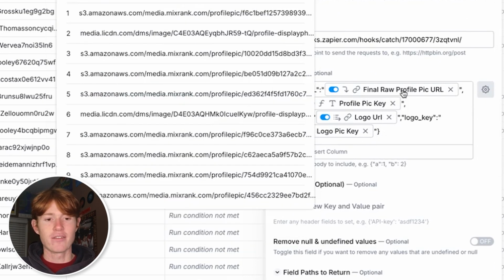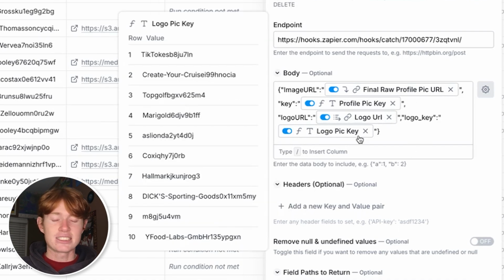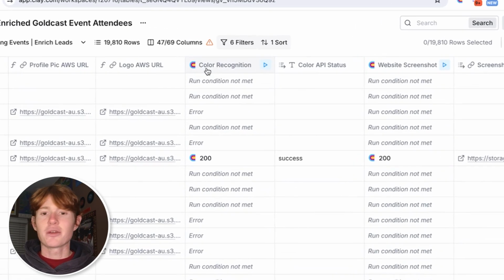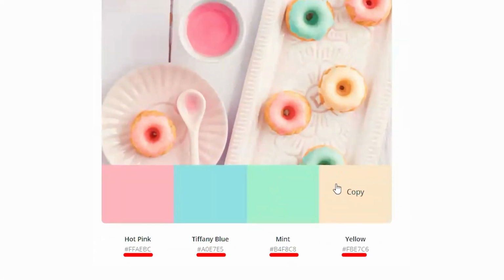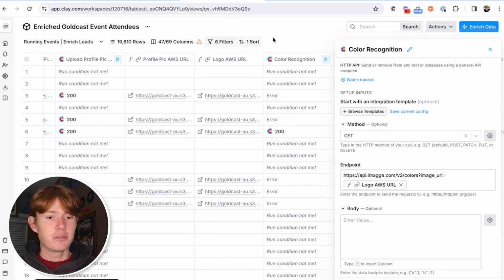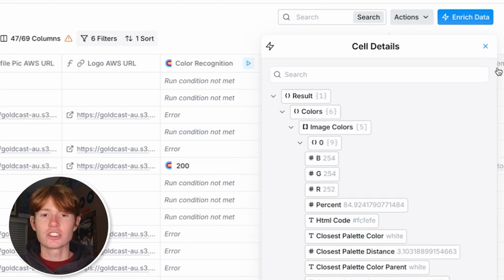So now you can see we have their image URL, a distinct key that we've created for their profile picture, and the exact same thing for their logo. You can see right here that we have another HTTP API integration called color recognition. So what we've done is we found an API that identifies the primary and secondary color of any picture that you feed it, and it will find the hexadecimal code for the primary and secondary color of that image. Using our HTTP API, we are able to send the logo of the company to the color recognition API using this endpoint, and what pops out? The colors of the logo.